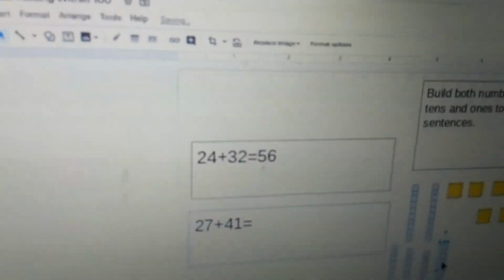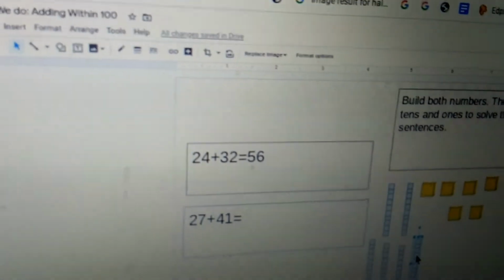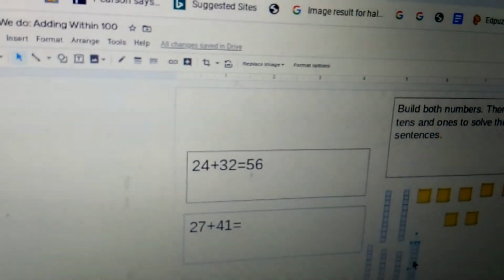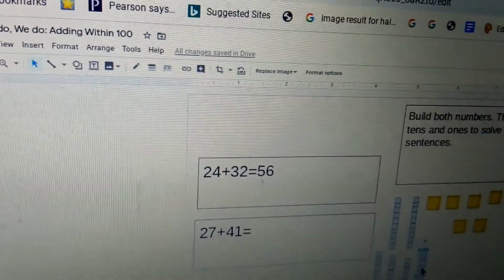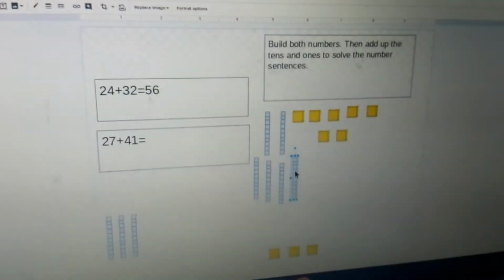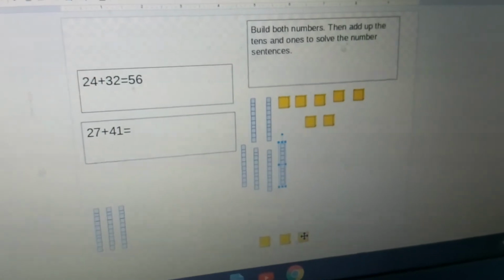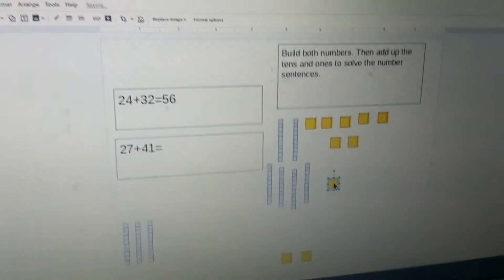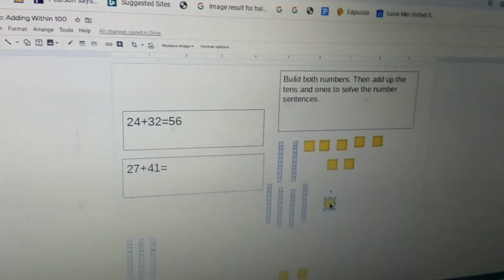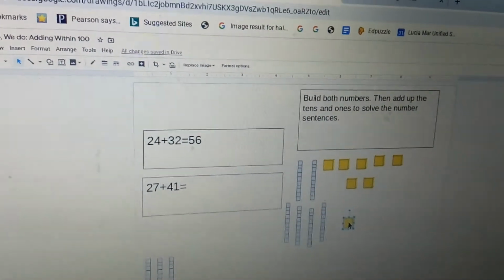Now, in the side once more, how many ones units are we going to pull up for 41? 1. So let's go back to the drawing board, and I'm going to pull up 1. So we just completed our first step of building the first and second numbers.